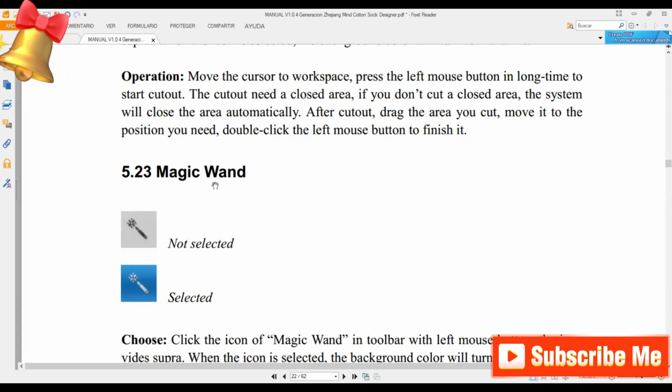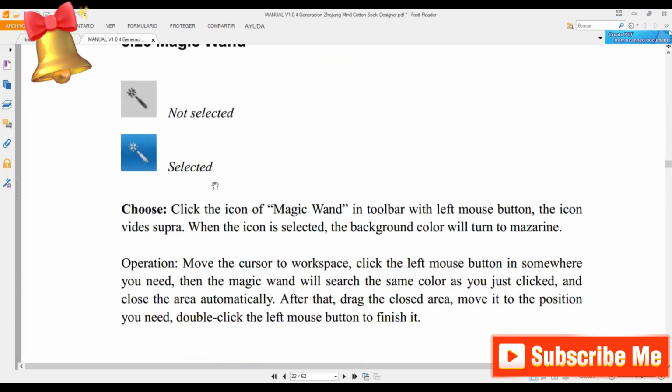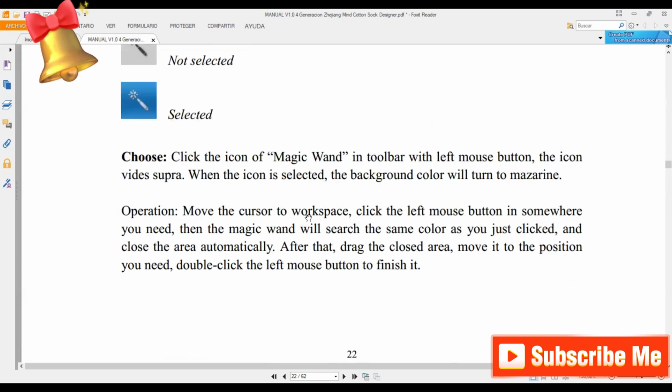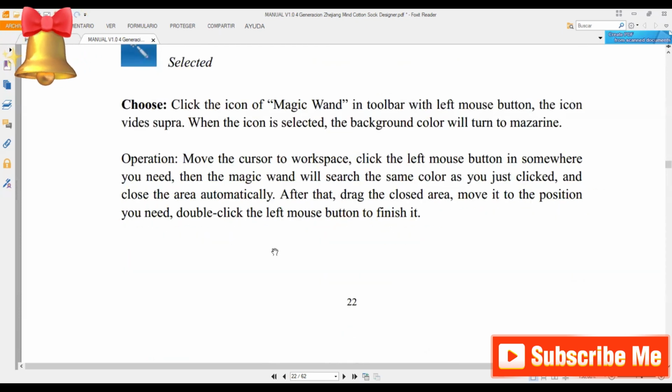5.23 Magic Wand. Not selected. Selected. Choose. Click the icon of Magic Wand in the toolbar with the left mouse button. When the icon is selected, the background color will turn to Mazarine. Operation. Move the cursor to the workspace, click the left mouse button somewhere you need, then the magic wand will search the same color as you just clicked, and close the area automatically.